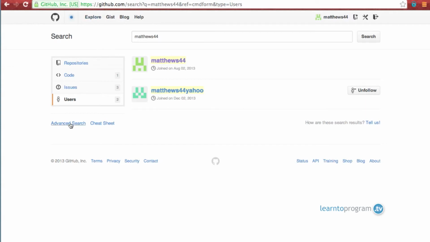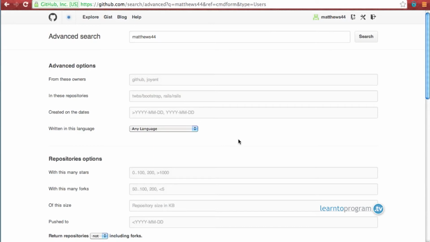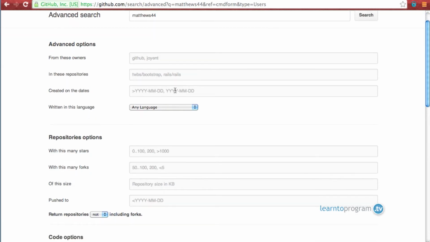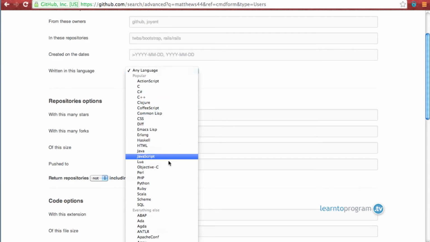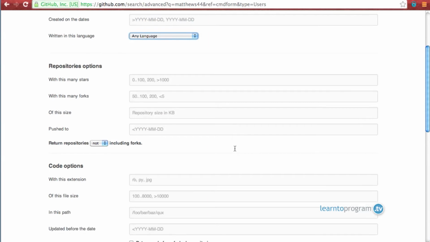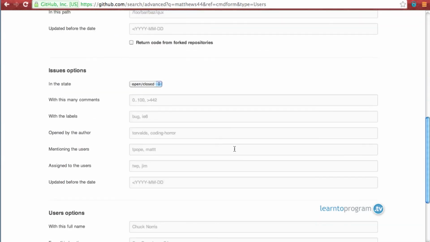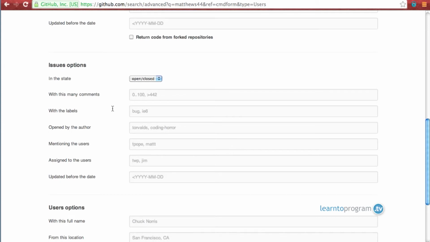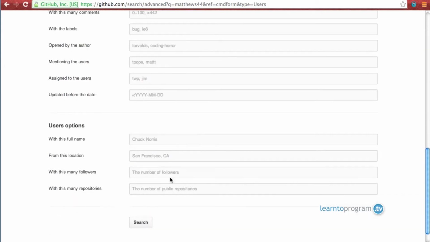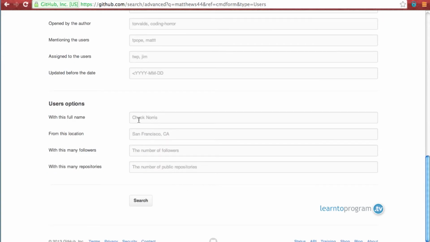So that's one place. There's also advanced search, where you can really drill down. You know, it's something similar to this, Matthews 44, possibly. Let's try from these owners, maybe a repository name created in the last week, last month. What language was it written in? That's a nice one. You know, you want to do things in Python. So I want to narrow things down. I want to search for Android projects with Python. There's a few more options here. Opened by an author, labels, updated before this date. And then user options with this name from this location. So you can really drill in and find what you want.